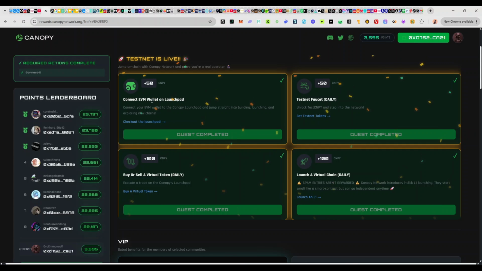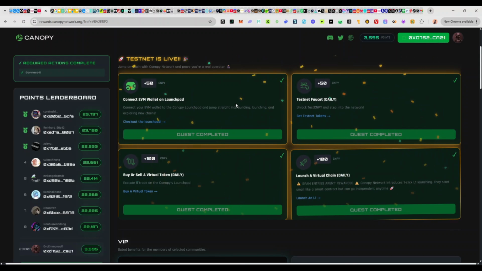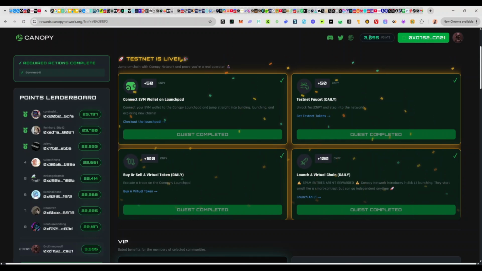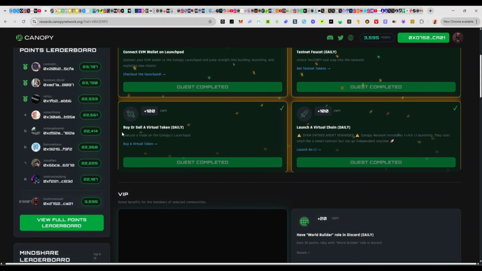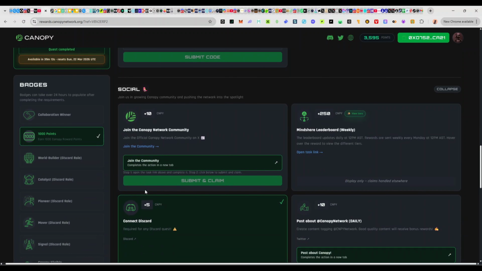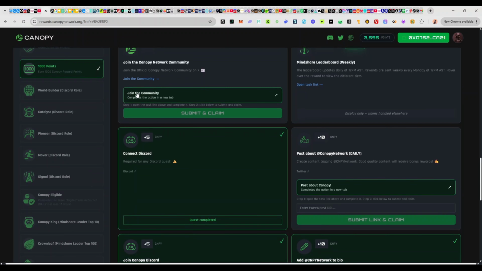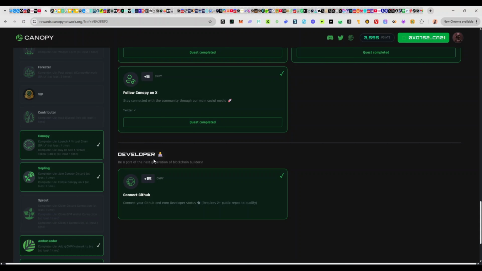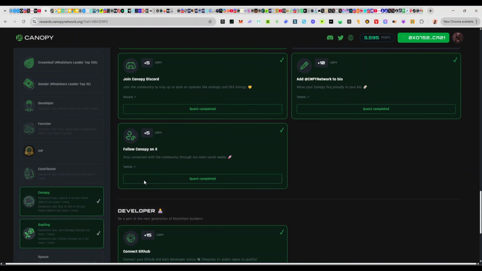Okay, so at the end of the day, you have completed all 4 daily actions, and all of this will earn you 300 points right here. As you can see, these are my points currently. Not to forget, there is always the points you get when you check in. There is also the points you get when you complete the social quests, and the points you get when you complete the developer quest as a developer. So just by connecting your GitHub account, like I mentioned earlier, you're going to get 15 Canopy points.